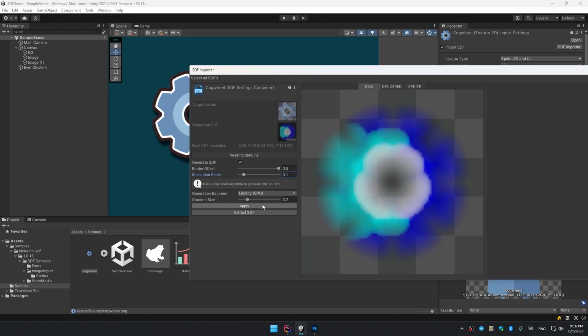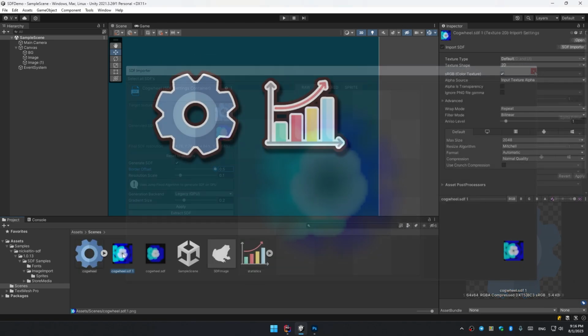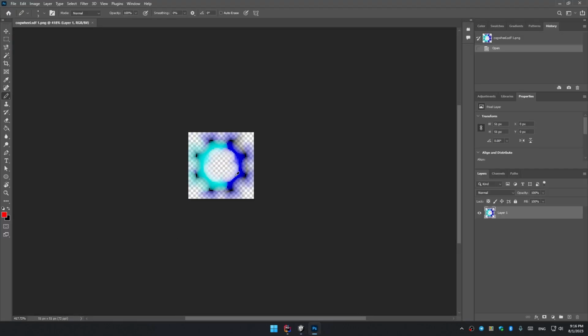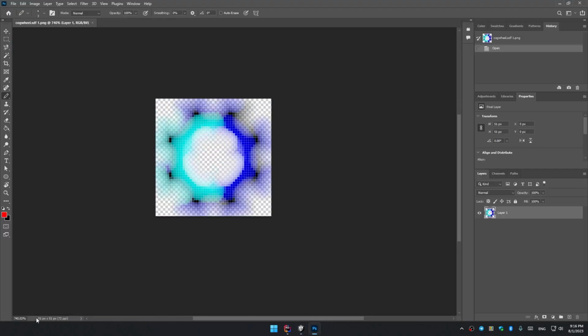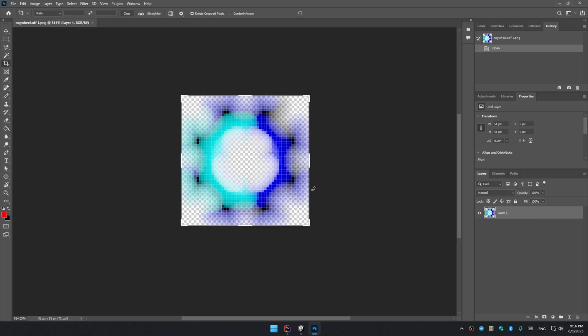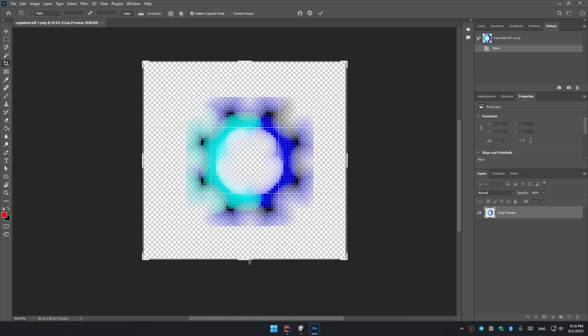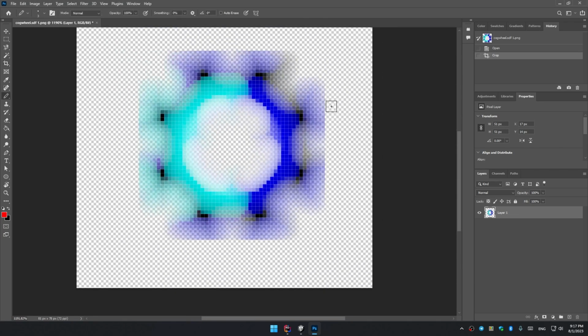Why do we need this kind of thing? Let's extract an SDF image with 0.5 border offset and with 0 and open it in Photoshop. This is the border offset of 0. As we can see, it's 51 by 51 pixels. And what is its problem? If we increase the canvas size, we can see how sharply edges of the image ends. Pixels just literally been cut off.